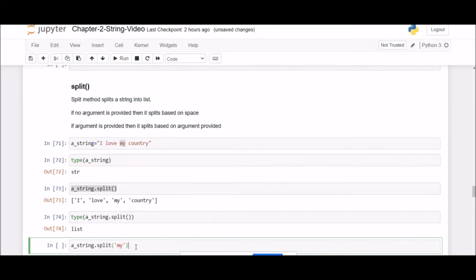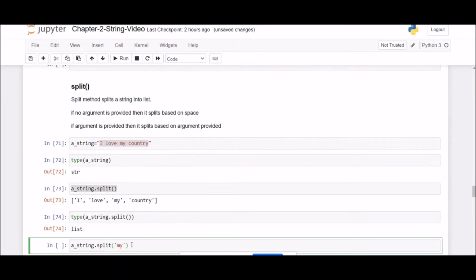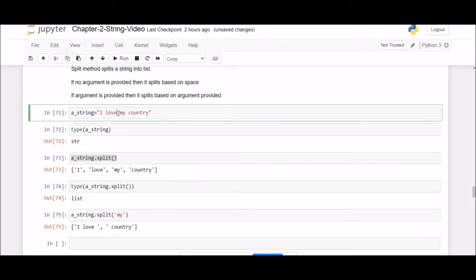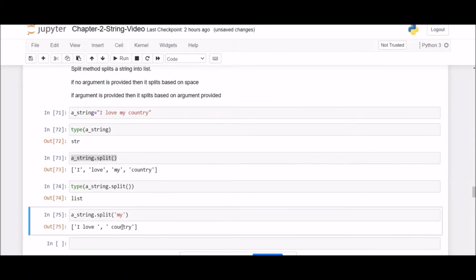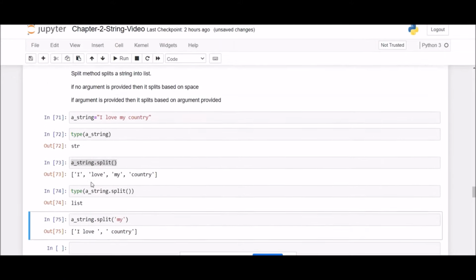Now if I execute this, how many parts do you think this sentence will get split into? Let us see. It got split into two parts, I love and then country, based on my. This part became one element of a list and this part country became one element of a list. Okay, so we got a list having two elements. So this was all about the split method.